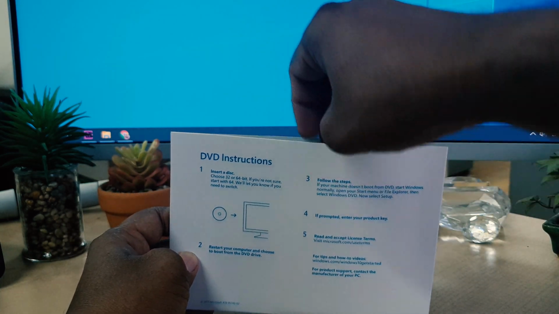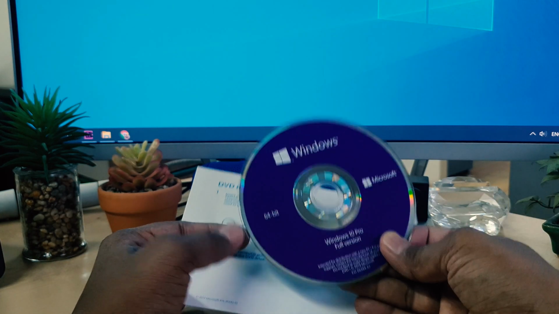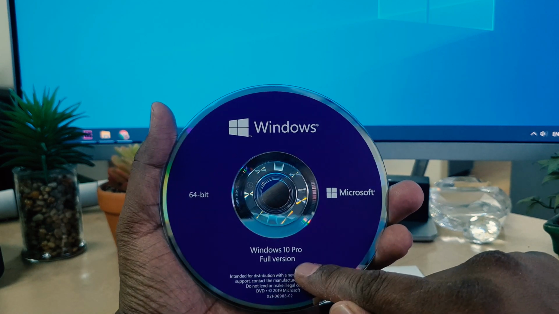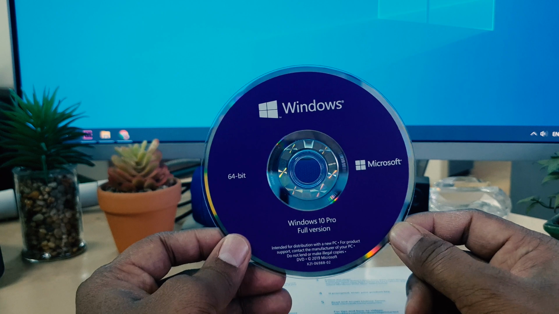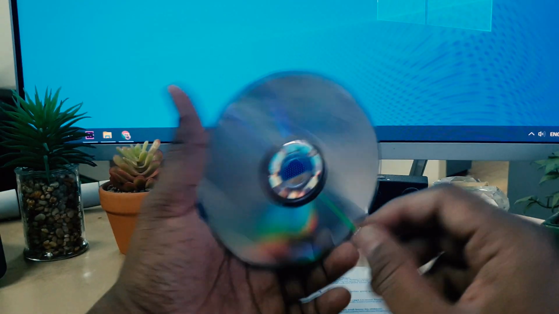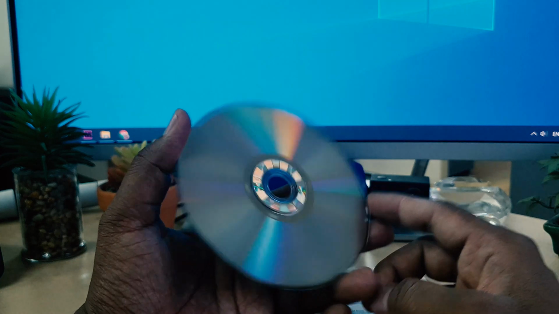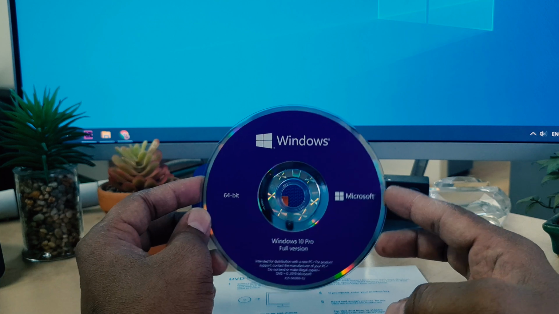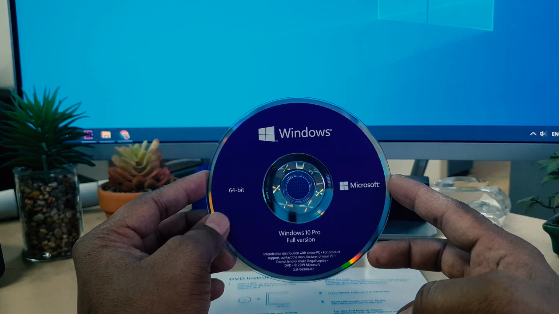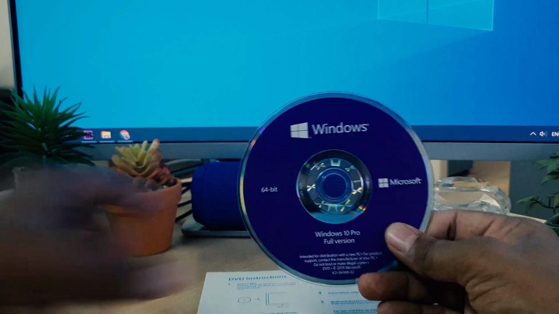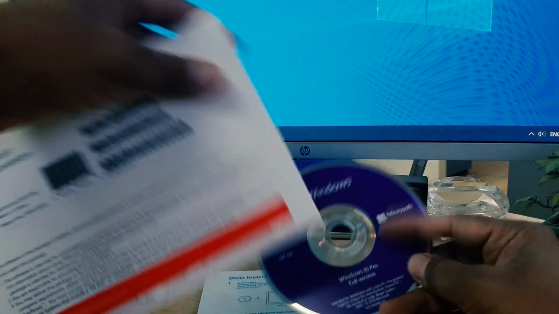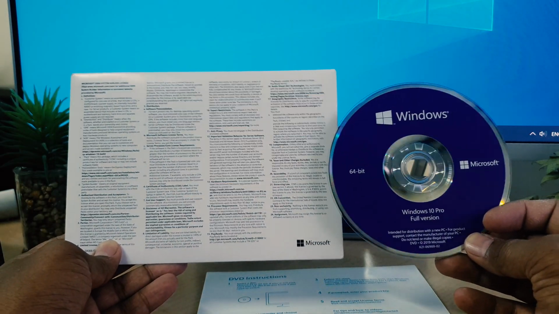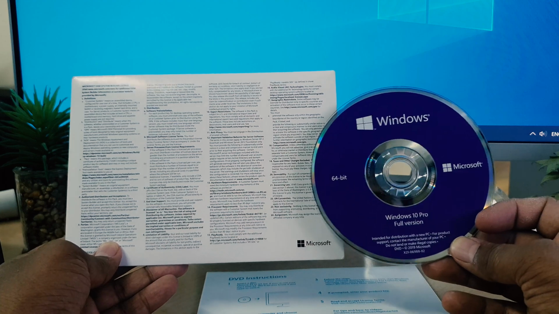So let's see what else is inside. We're getting Windows 10 Pro 64-bit full version. So this is exactly how the original Windows box looks, and what's inside. Today you find out about Windows 10 Pro full version, whether you buy it from the local market, or you are still confused or thinking about buying, before buying you can easily get some ideas. This is the video I made for you guys.